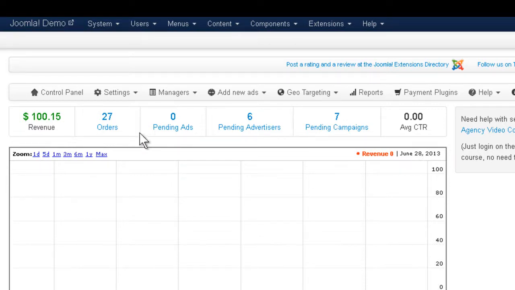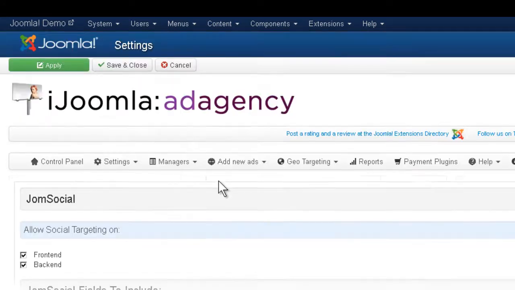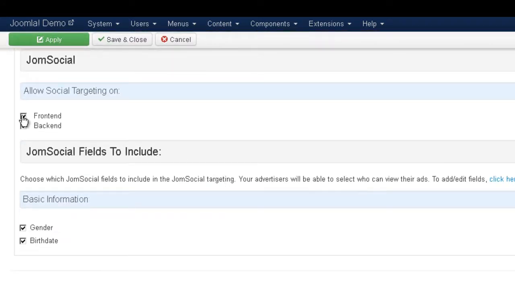The first thing you want to know is the general settings for it. If you go to settings, social targeting, you will see that you can allow social targeting either on the front end, on the back end, or both. Let's see how it looks on the front end.